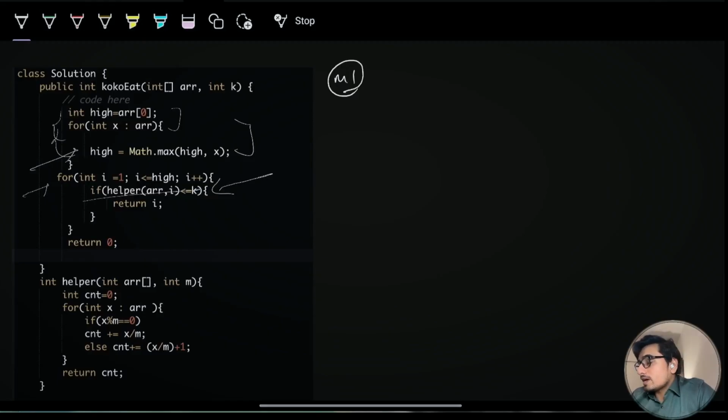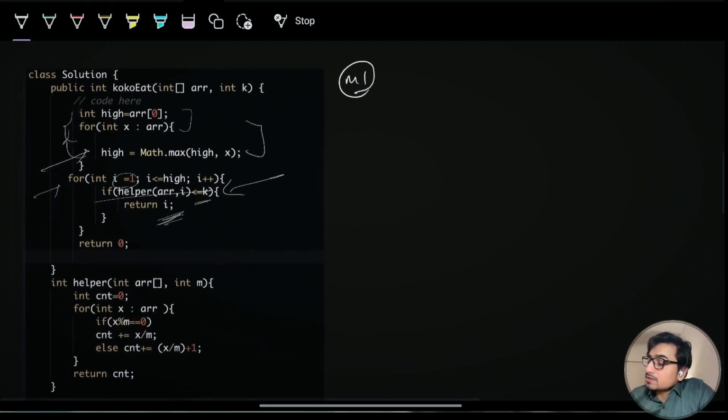And at any point of time, using this ith value of bananas per hour, if the number of hours I need to complete all the piles present in the array, which I get from my helper function, is less than or equal to k, then and there I'll return i. Why will I not check the rest of the i values? Because the question says you need to find the minimum number of bananas per hour. So we are starting from i equals 1, and as soon as we get a possible value, let's say we went from 1 to 10, and at 10 we got the answer, right? Then and there we will return, because we want the minimum.